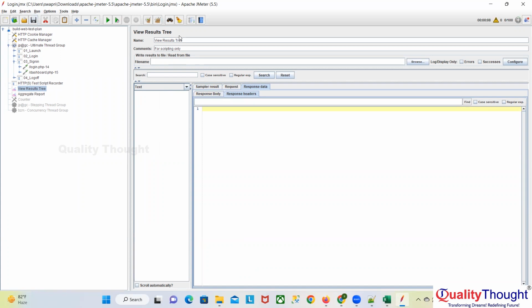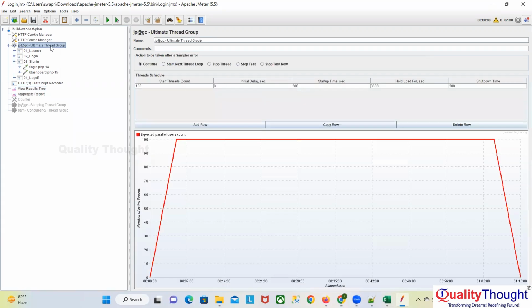Any doubts? So hereafter we'll be using the normal thread group, and on a need basis, whenever we are doing a test, we can use the ultimate thread group. Okay. Yes.